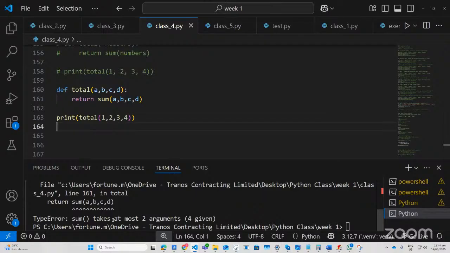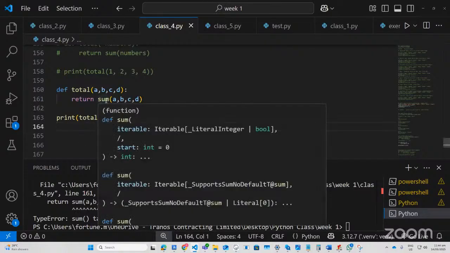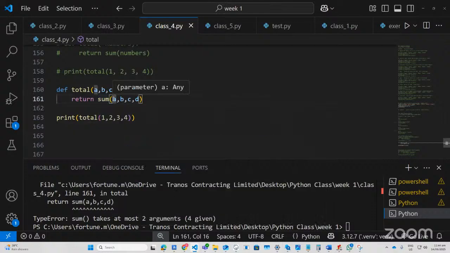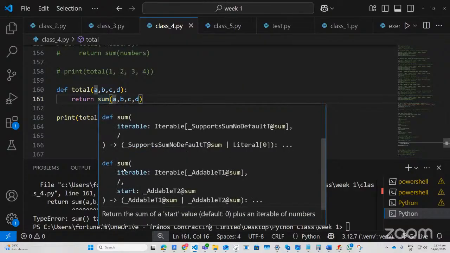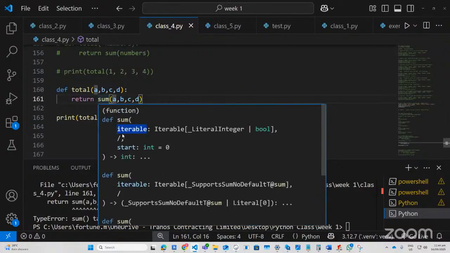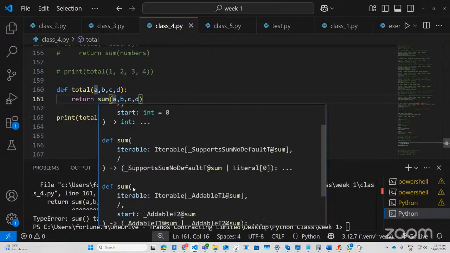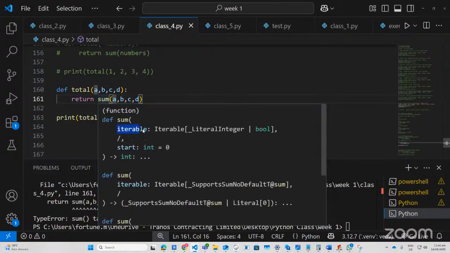Return sum. So what was the error? Okay, I know why. Sum works with an iterable. Oh, when you have a list or something. Exactly. So it works with an iterable. I'm looking at the backend code of sum. An iterable, this is an iterable literal integer. If you see here, it's a list.